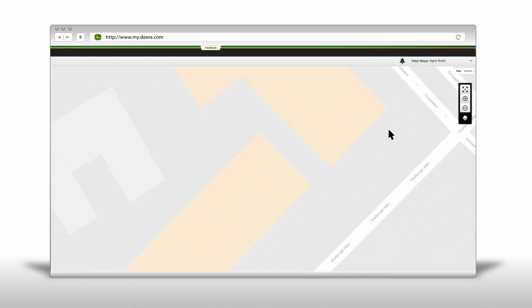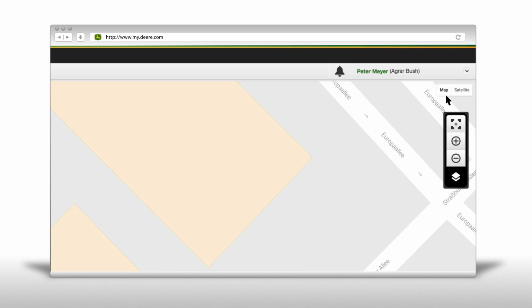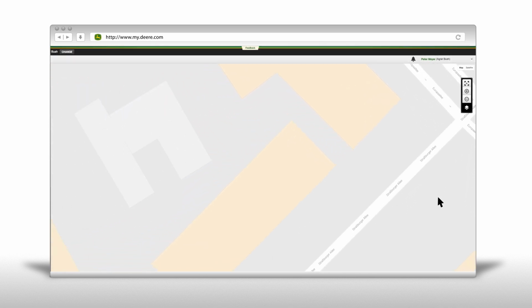Up here, you can change between map and satellite view. Below, you can find map layers, which include different functions such as equipment, location history, field, weather, and jobs. All these options can be turned on and off and are shown on your map.